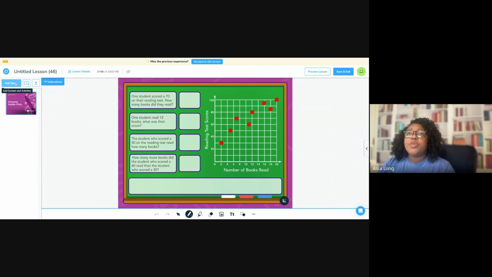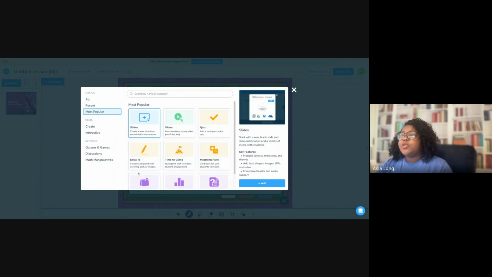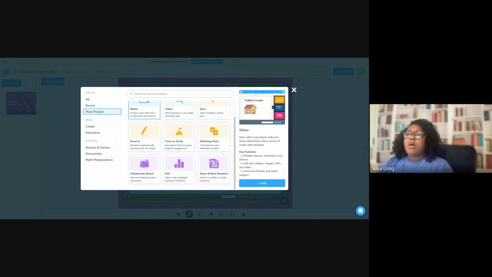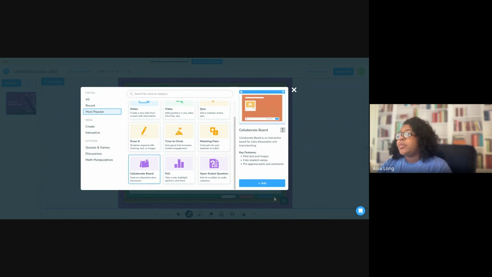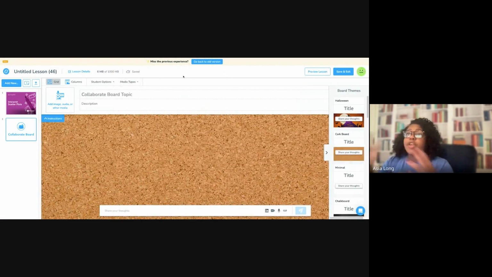I'm going to add a Collaborate board to this as well. So I'm going to do Add New. If I click Most Popular, that's why I told you all of your most popular things that you like will be there. For me, Collaborate board is there. I'm going to click a Collaborate board, and I'm going to click Add. And it's going to prompt me to create my Collaborate board.